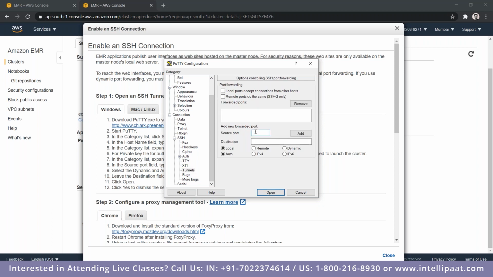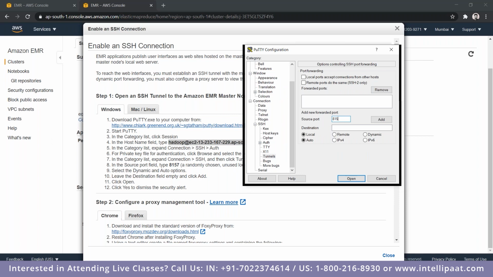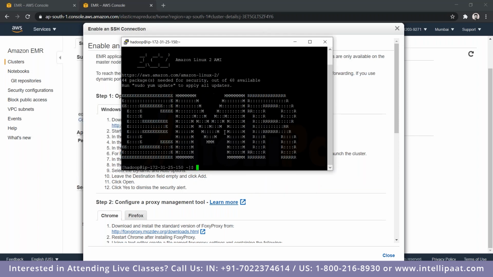We go to tunnels, we add a port. We want to open a port up basically. So 8157. These instructions are available on Amazon's website as well. And we change this to dynamic and we click on open. Yes. So as we can see, in the command line terminal that I've opened, I've connected to the name node of my Hadoop cluster. Right? So we can see that it is there.